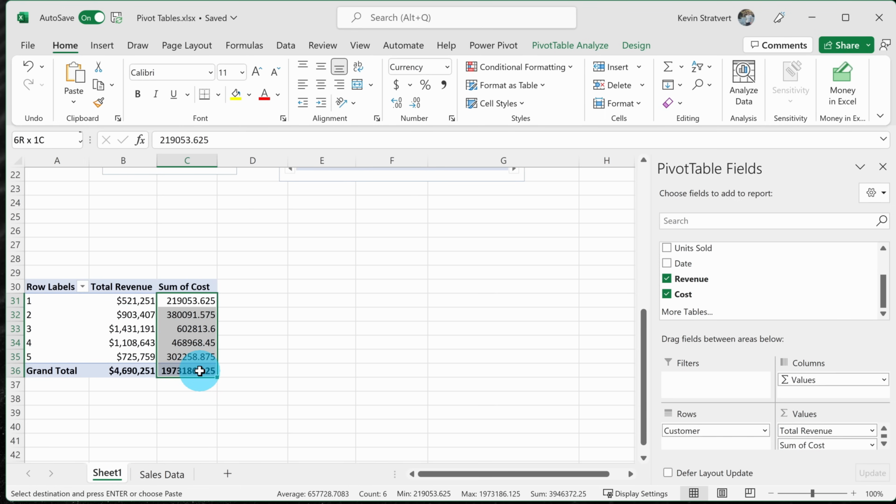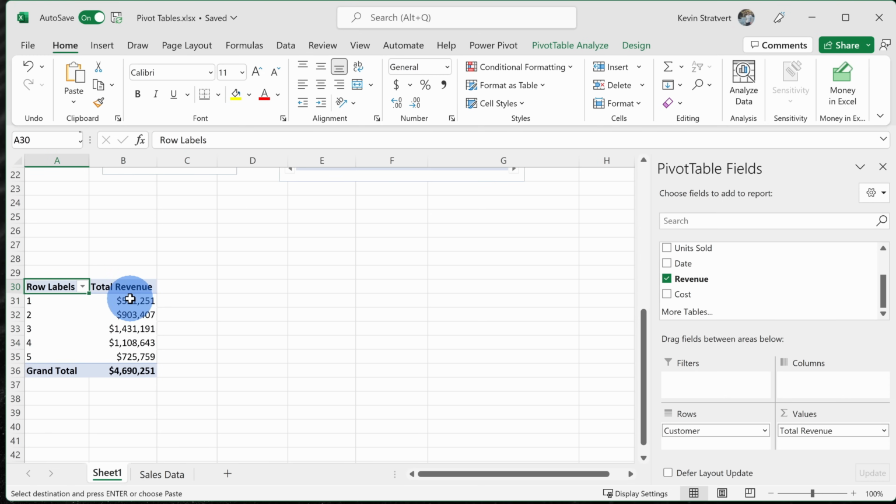That gives me the sum of the cost. But I don't have a field for margin. Here, I'll remove cost. So how can I see the margin here? I need a formula. I need to take the revenue minus the cost, and that'll give me the profit.